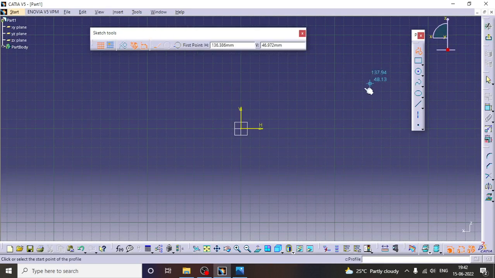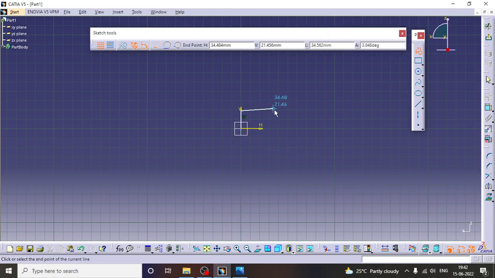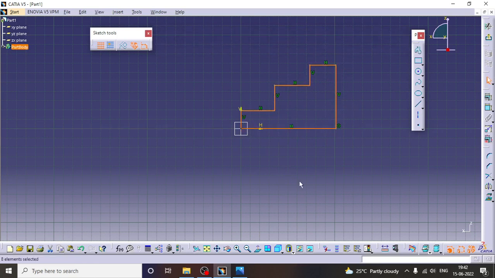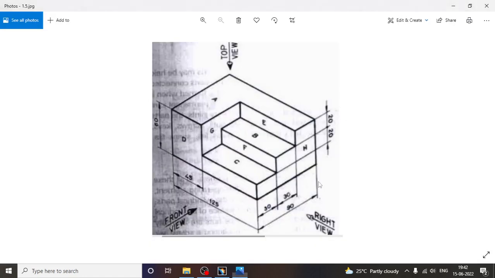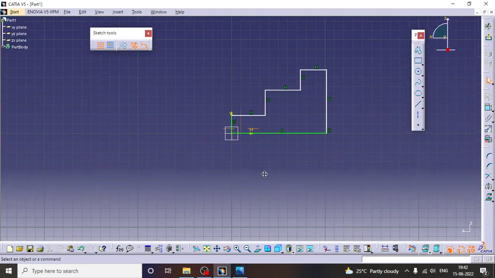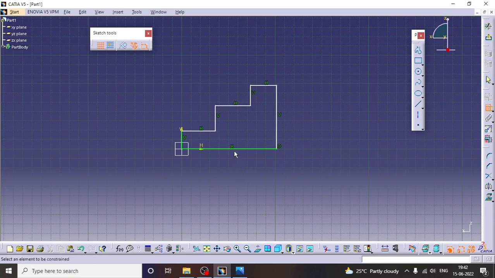Again use the profile command. Draw this one now, select like this. So you are going to see the same thing in the right view; the same sketch I have drawn in the plane now. Now give the dimensioning for this. This is the default dimension you need to give first.